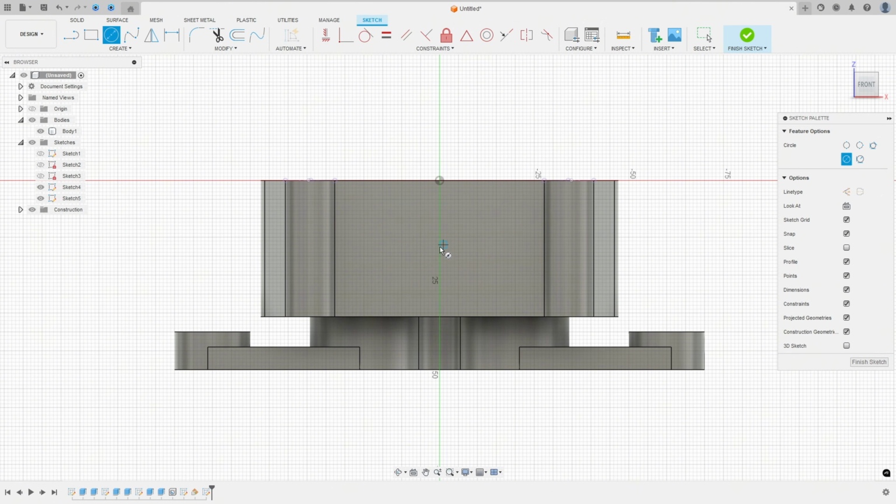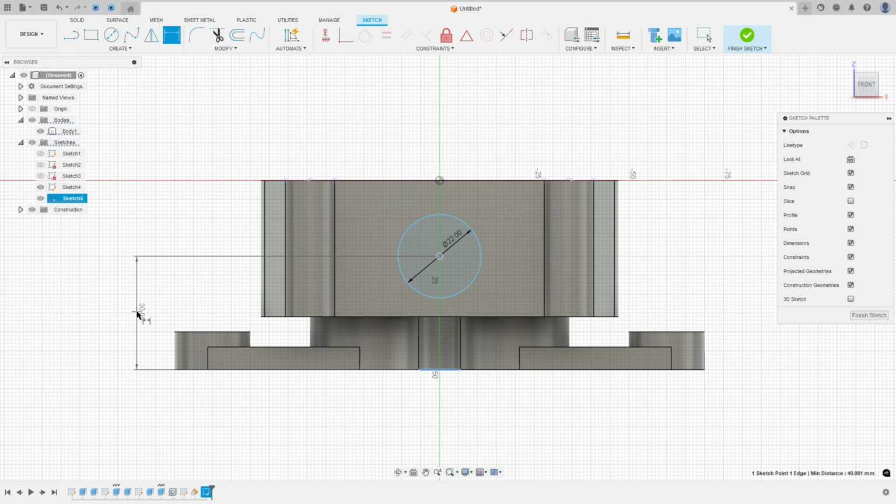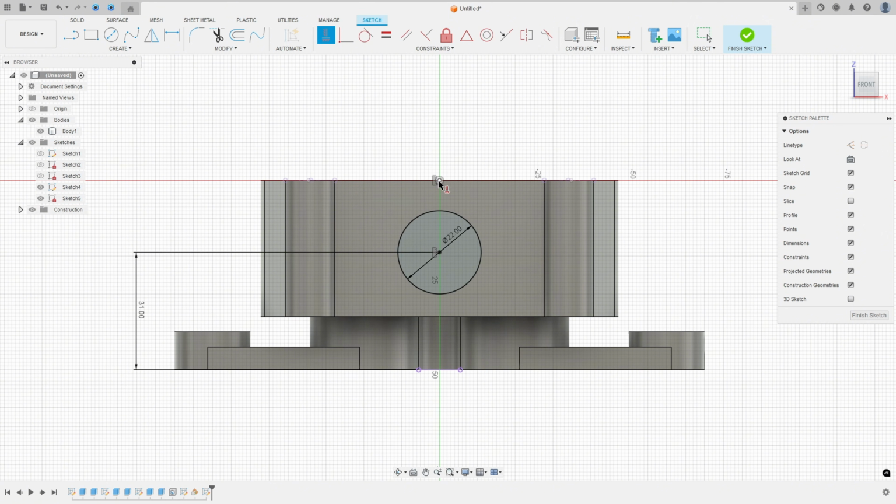The circle here has 22 millimeters of diameter, and the distance between the center of the circle and the bottom of this body here is 31 millimeters, okay? Go to constraint, select horizontal vertical, select the center of the circle and the midpoint here, and finish the sketch.